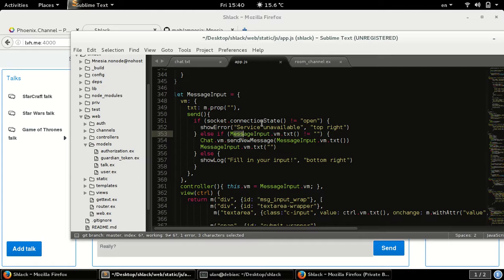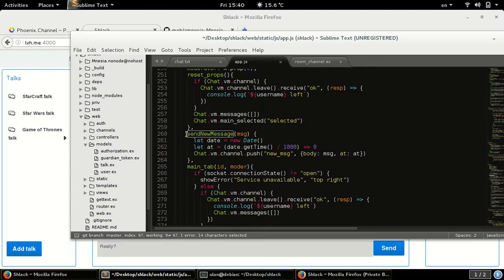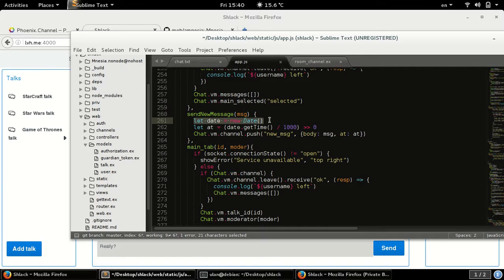And then if everything is okay, we call this function chat_vm send new message and pass in the value of this message. Okay, let's go to our parent and find the send new message function. First of all we need to define the date and convert to a timestamp. This is the logic. Create a new date, the current date, get time and convert to timestamp, and then push this event to our channel, new MSG, and this is a payload, the object with the body of our message and the current timestamp.